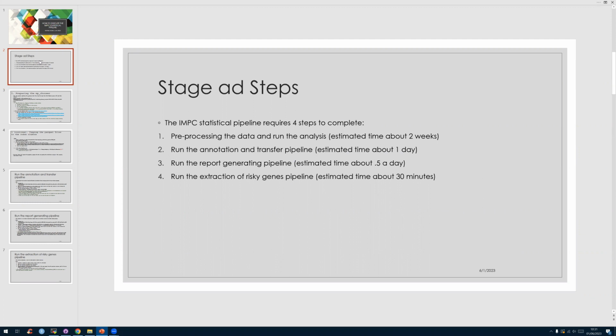In step 1, we pre-process the data and run the statistical analysis. This is the longest step, which takes about 2 weeks, depending on the load on the cluster. The next step is to run the annotation pipeline, which assigns annotations to the stat packet from step 1 and transfers them to a predefined location on the Hadoop cluster. This step normally requires about 1 day.